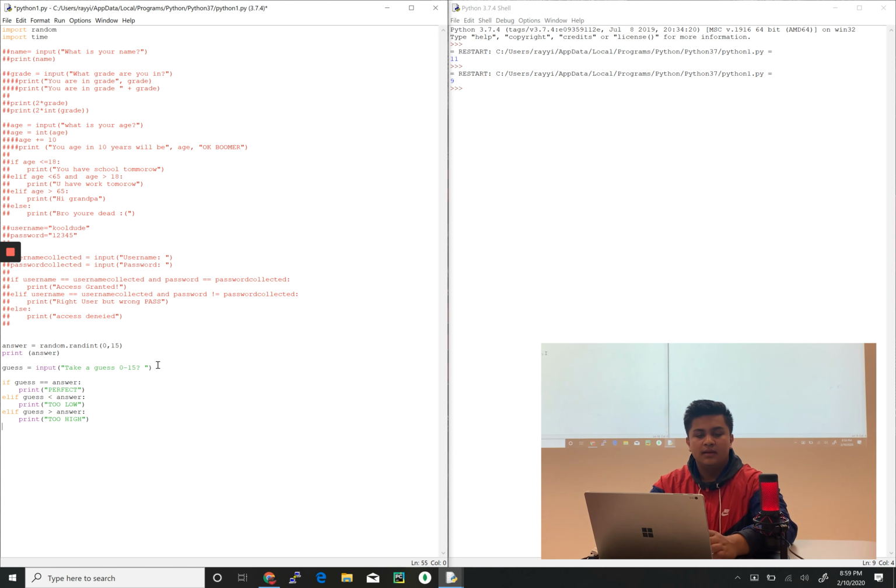And then we actually forgot to convert guess to an integer. So you have to make guess equals integer of guess.